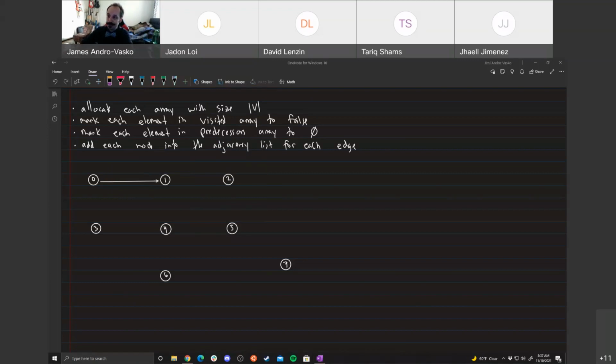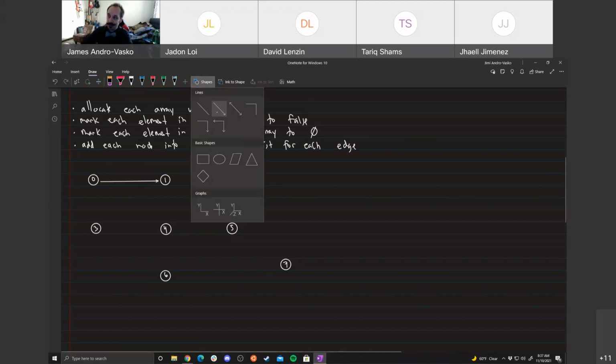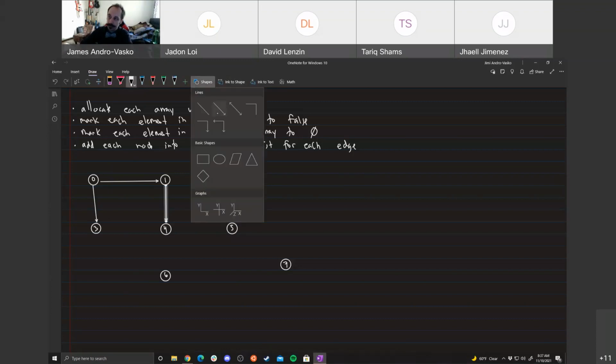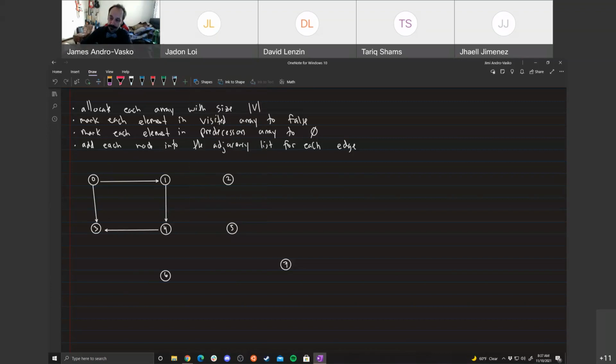But I'm using technology this time. See, I'm using actual structure. This will make it look nicer. I'm going to add some more edges here. So let's try this, and let's add some more edges.